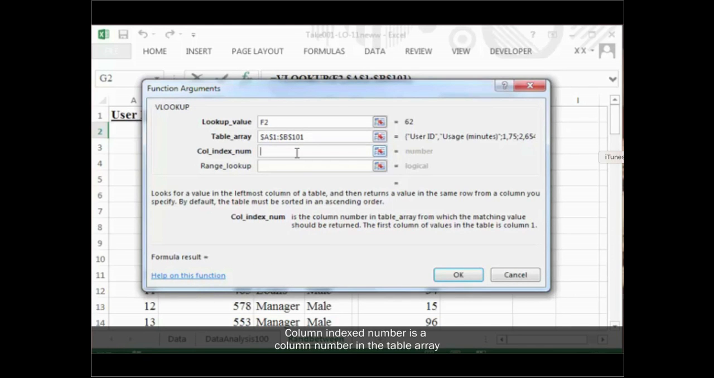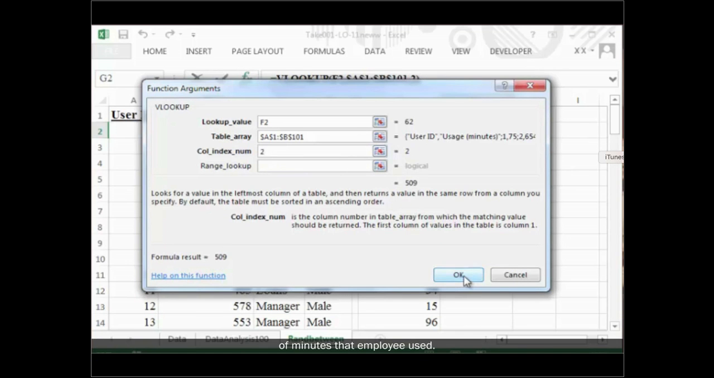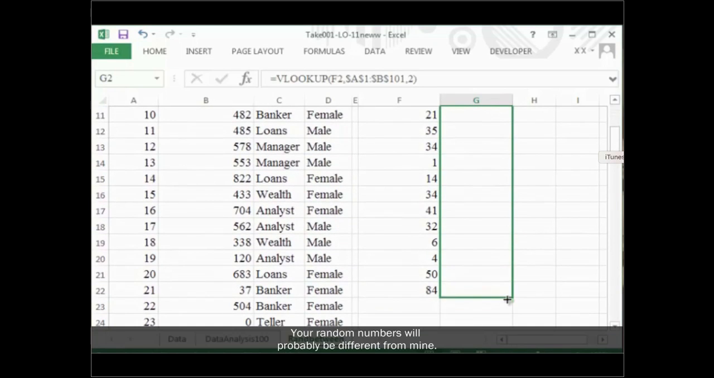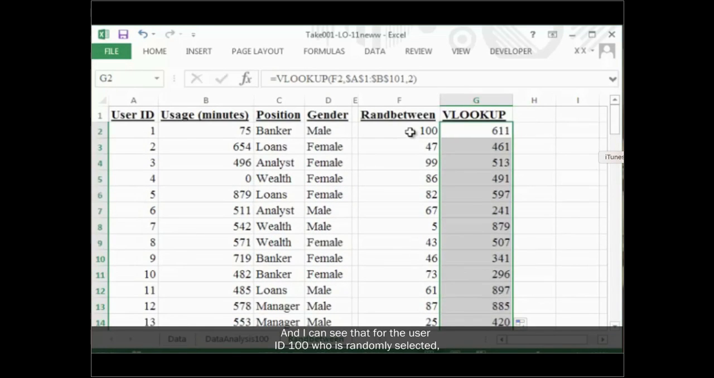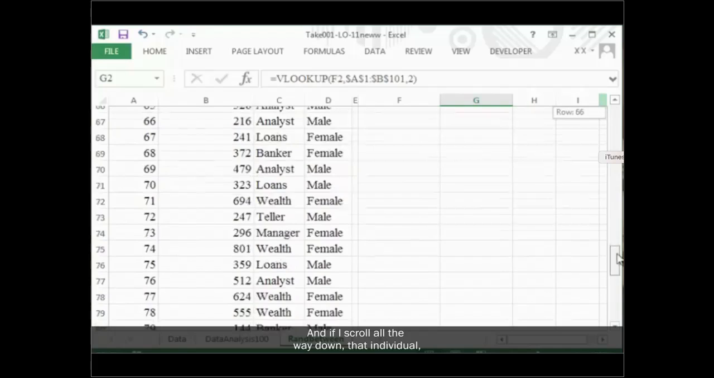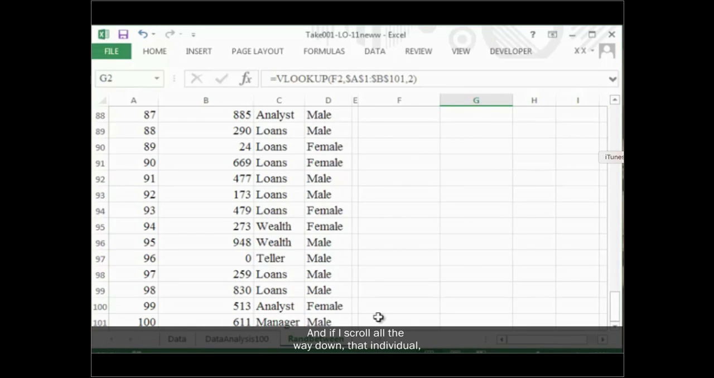Column index number is the column number in the table array from which the matching value should be returned. So I'm looking up user ID in column 1, and in column 2 I am looking up the number of minutes that employee used. Now notice every time I click, the random number resets, and that's okay. Your random numbers will probably be different from mine. And I can see that for the user ID 100 who was randomly selected, VLookup said they used 611 minutes. And if I scroll all the way down, that individual, that male manager, did use 611 minutes. So VLookup constructing samples will be becoming more important as the field of business analytics becomes more familiar to you.